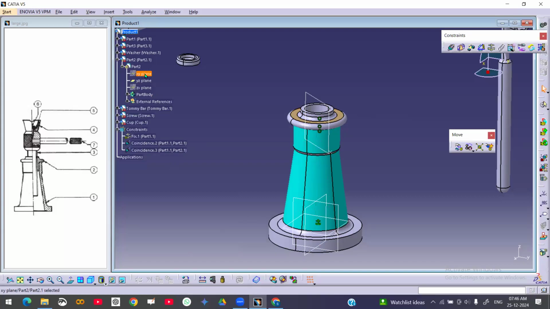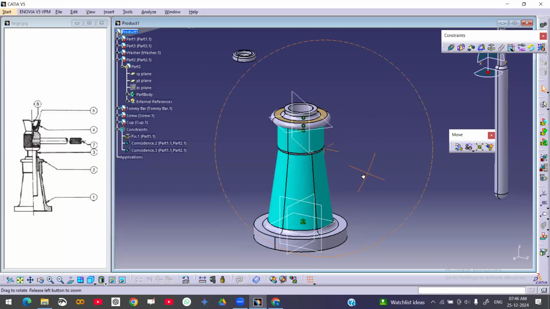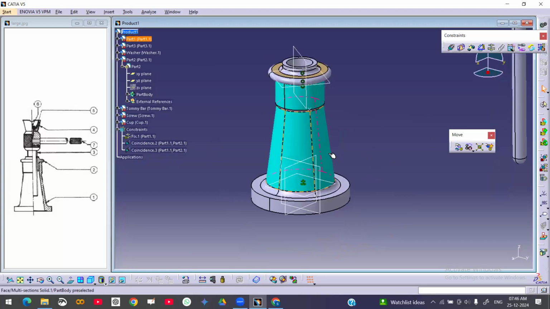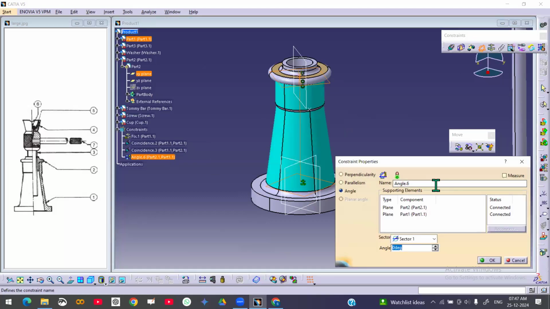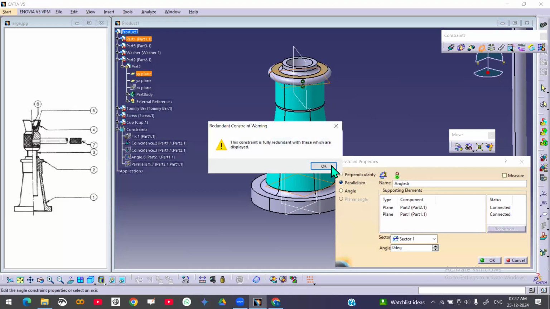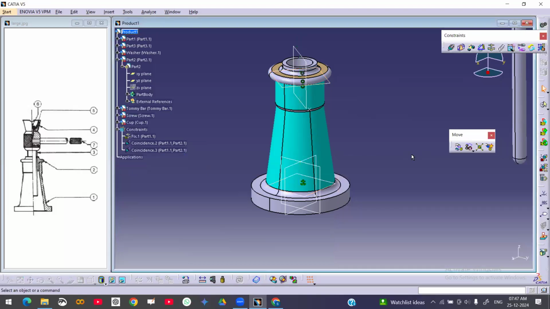So what I do, I unhide another plane which is XY. This is parallel and this is parallel. See, this body's XY plane is parallel. This body's XY is parallel. So I go here, angle constraint. I select this plane and I select this plane. Then I'll give parallelism. Okay, which is showing a redundancy.